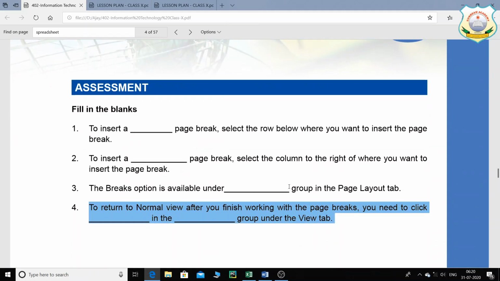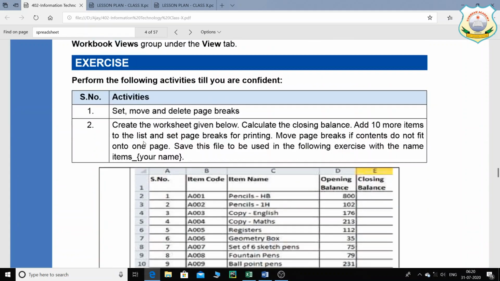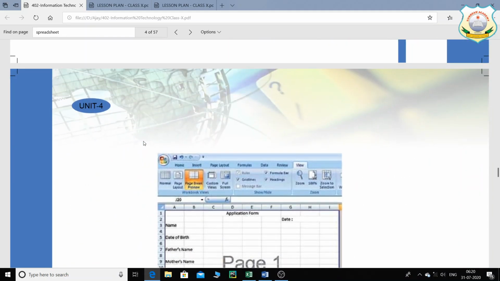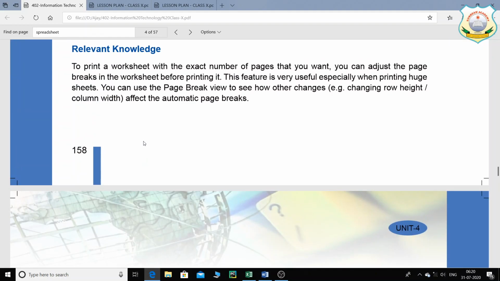Now a few assessment questions I am doing for you, but there are also others that you have to do, children. Fine. So this is the assessment, and there are four fill in the blanks. The first fill in the blank is: to insert a dash page break, select the row below where you want to insert the page break. Now the answer to this, children, is vertical page. Okay, and I will show you where it is.